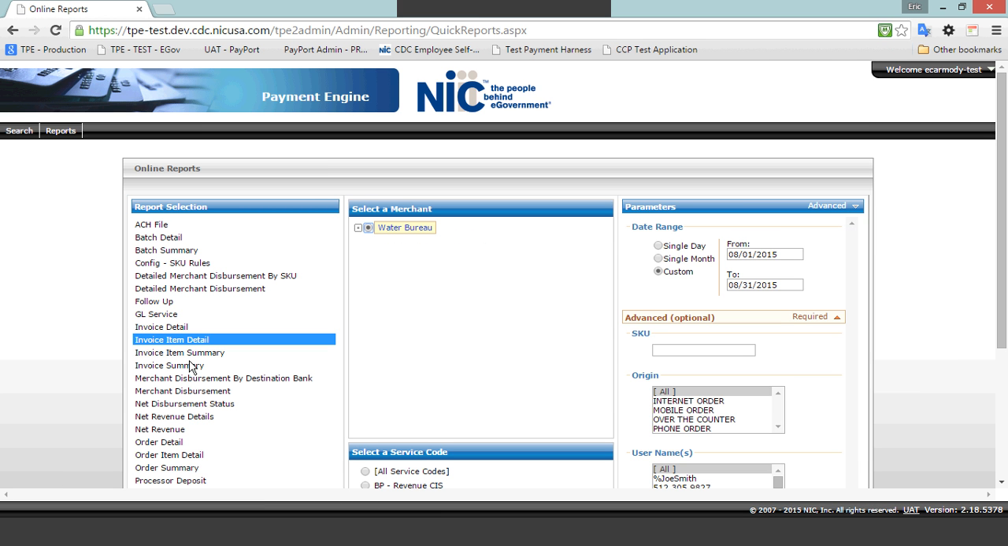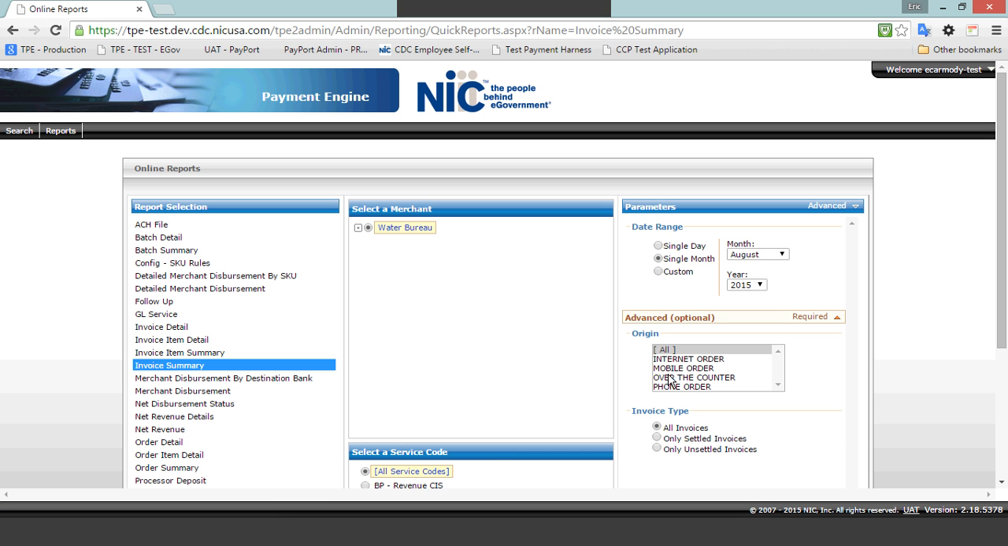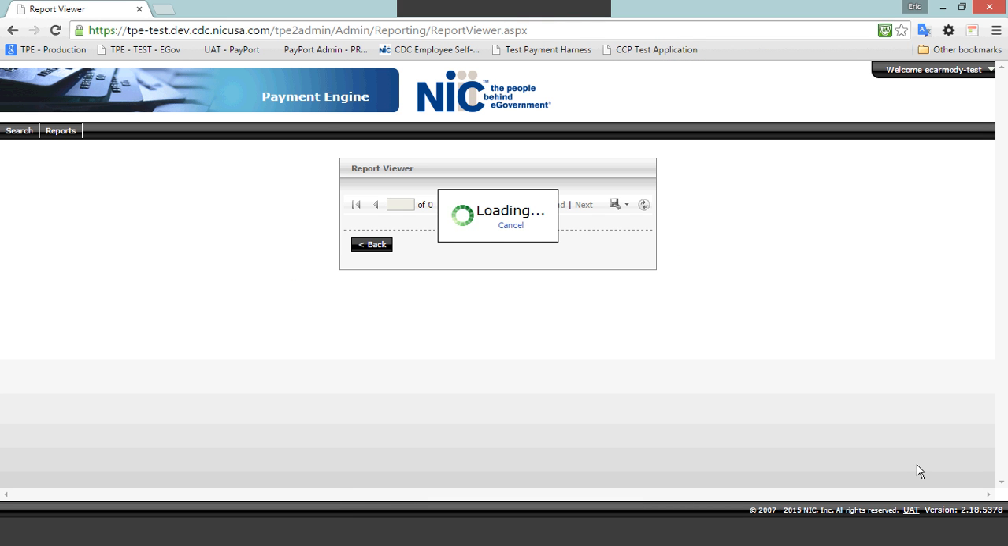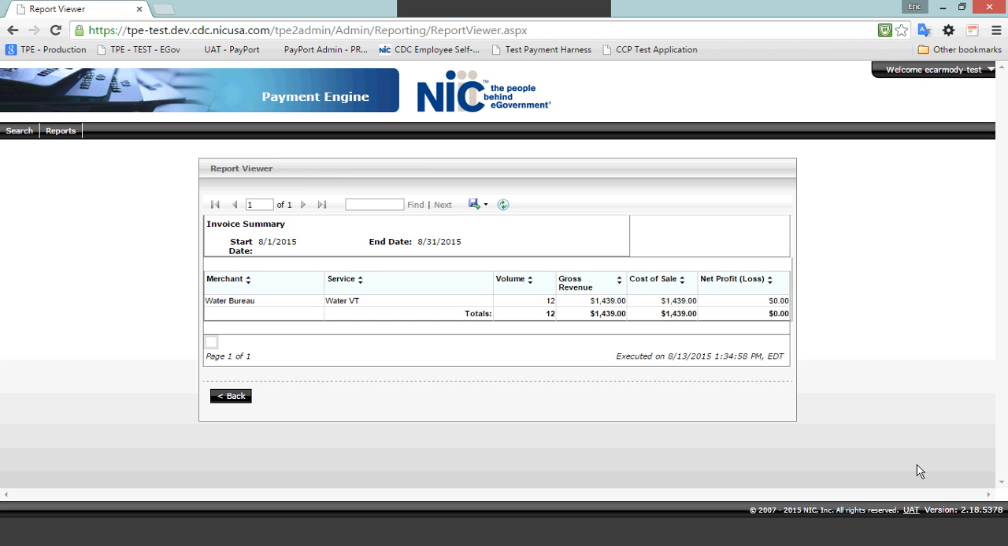And if I go to the invoice summary, I'm still going to run it for August, still going to run it for VT. And now it's just going to tell me that, on the previous report we saw 13 because one order happened to have 2 line items on it, but there were a total of 12 orders, and here is the gross revenue from that.